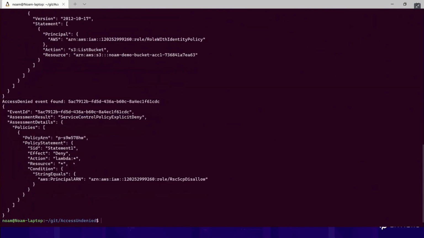And the third one, the service control policy explicit deny. It was able to identify the policy ARN of the service control policy and the statement denying. Here it was denied because of a condition on principal ARN, which is the role name of the role. So yeah, works like a charm.